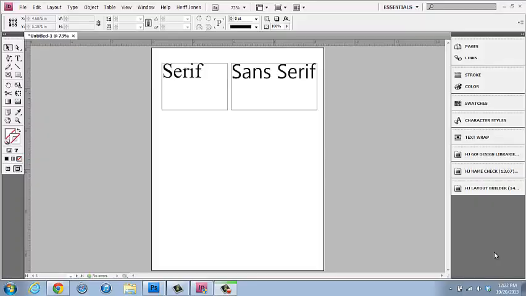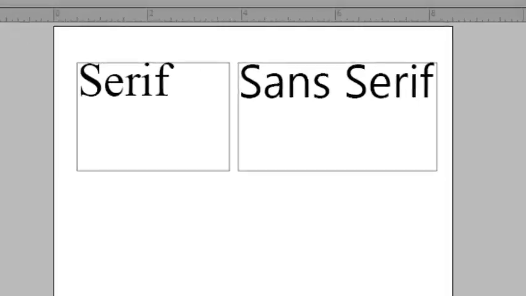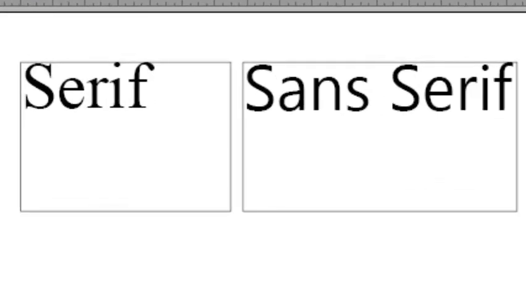Make a new InDesign document. In that document, make two text boxes, one titled serif and one titled sans serif. In each of those boxes, find 5 examples of fonts that you feel typify that type of font. 5 for serif and 5 for sans serif.